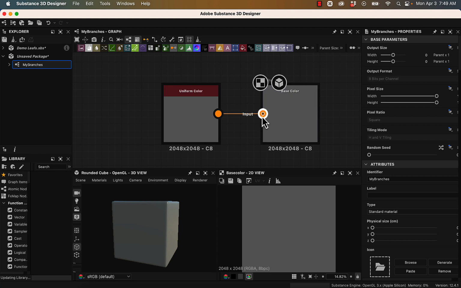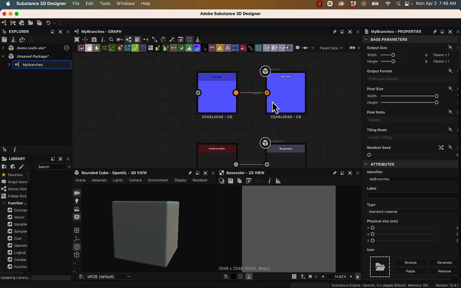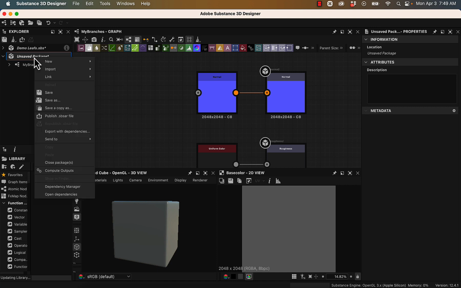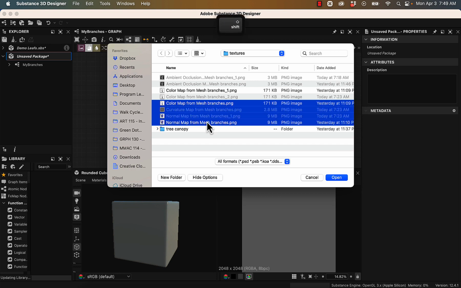First is our base color. The second one is our normal map. So we already have a normal map. So let's go grab the resources that we already created. So I'm going to right click on the unsaved package here. Right click there, import bitmap. And from here I can grab the color map and the normal map.